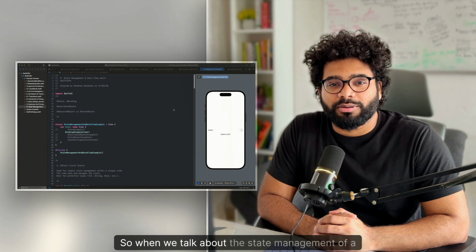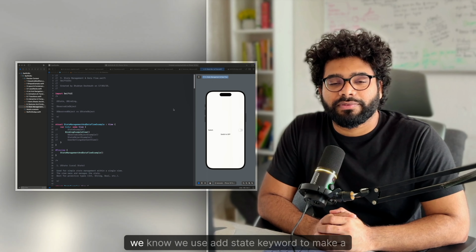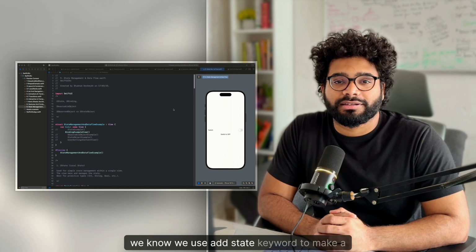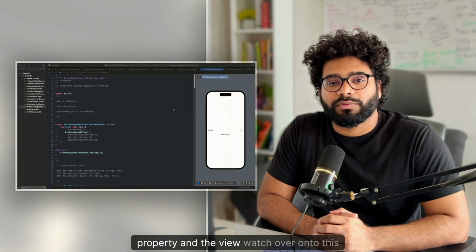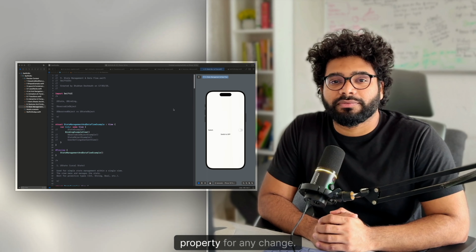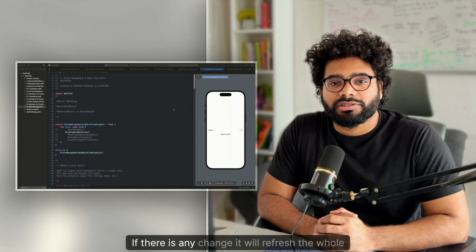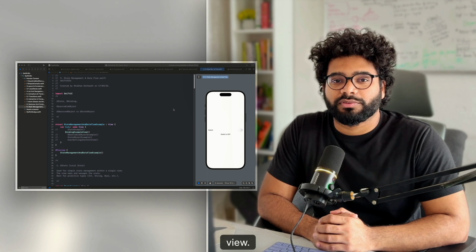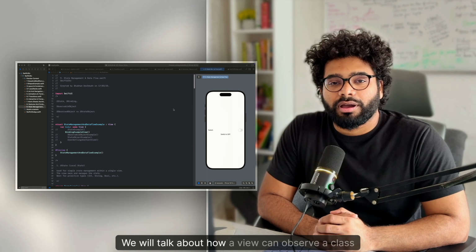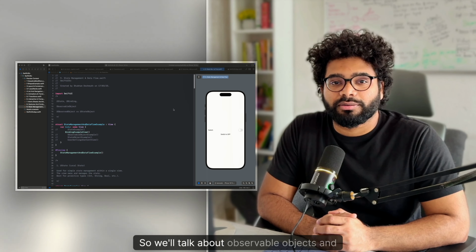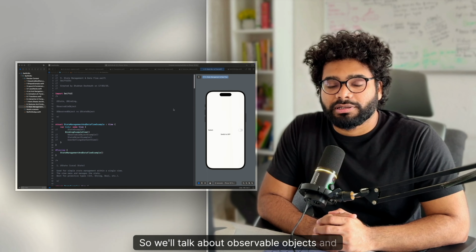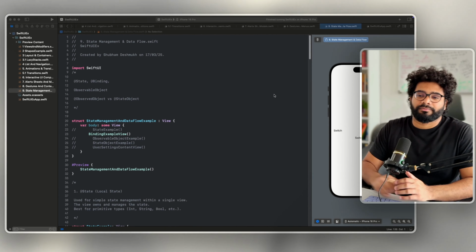So when we talk about the state management of a view, we know we use the @State keyword to make a property, and the view watches over this property for any change. If there is any change, it will refresh the whole view. We will talk about how a view can observe a class as well. So we'll talk about observable objects, and let's get started.